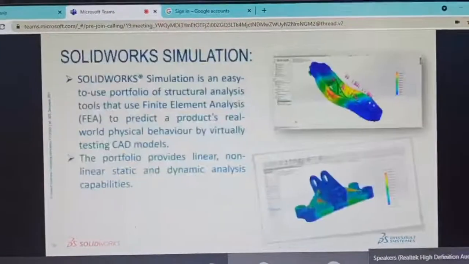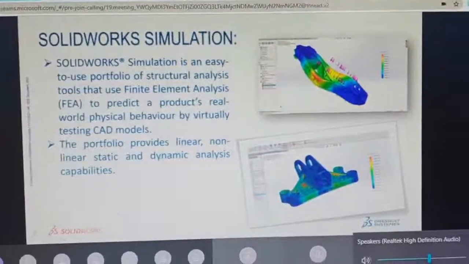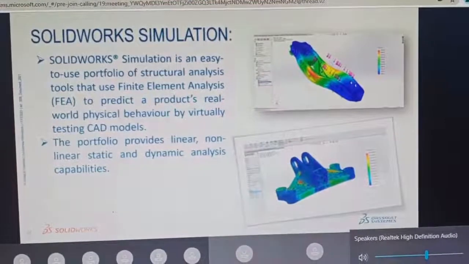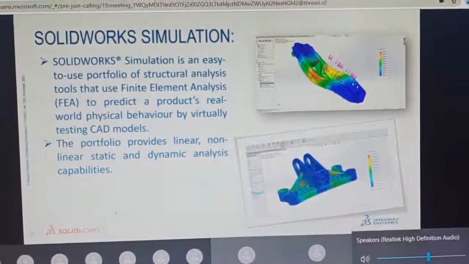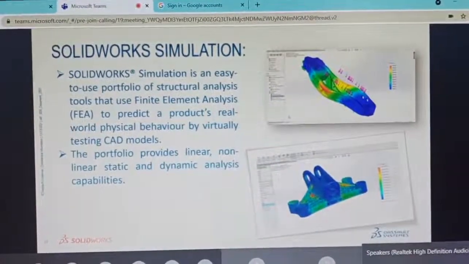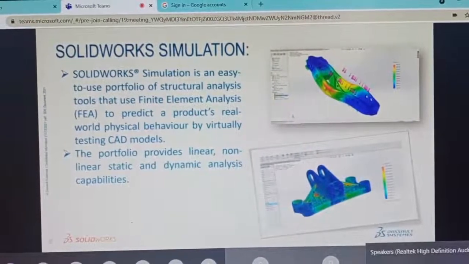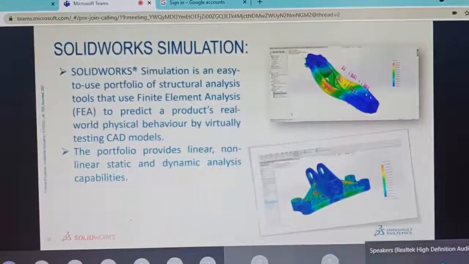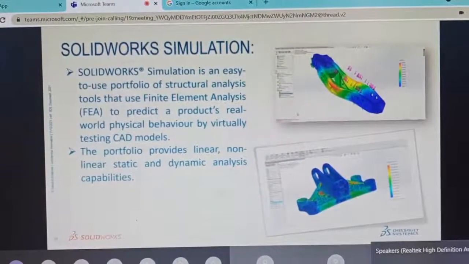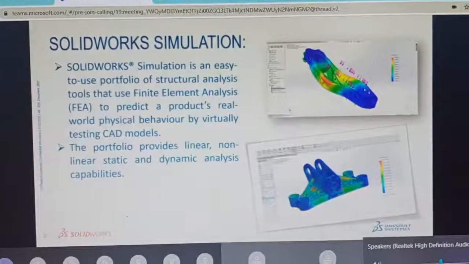Which I already showed you. But now it's time for SolidWorks Simulation. As I already showed you, not only the design, it's also necessary to check whether our design is valid or not. For that reason, SolidWorks is also very essential.